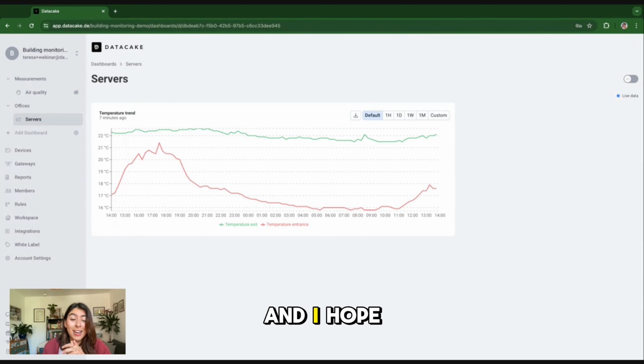And I hope that these tips and tricks are useful and that you can get into creating your global dashboards and also be able to organize them in the best possible way and to get the most out of the data that your devices are producing.